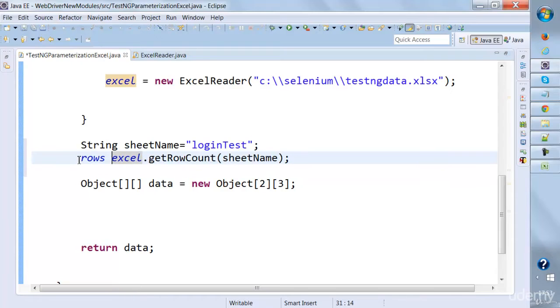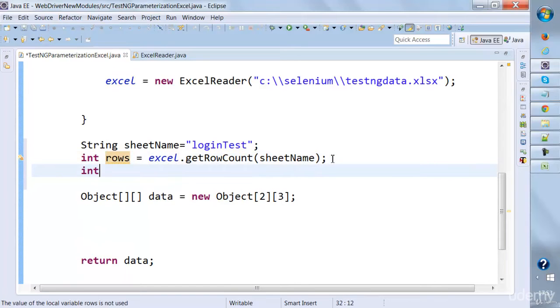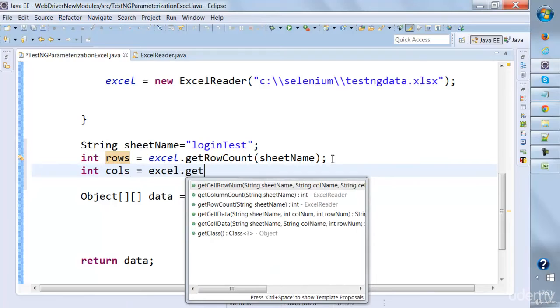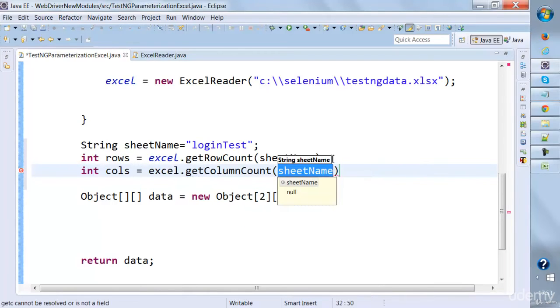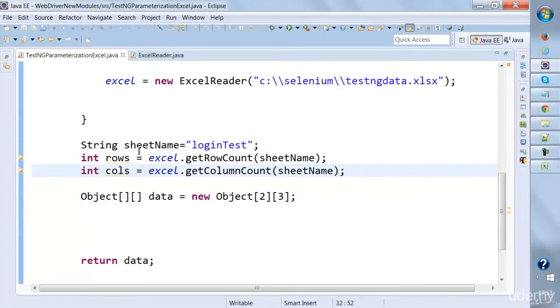I can say int rows equal to this, and then we'll be needing the columns as well. So I can say Excel dot get column count, again from the sheet name, the same sheet name I can give it over here as well. So I got the row count, I got the column count.